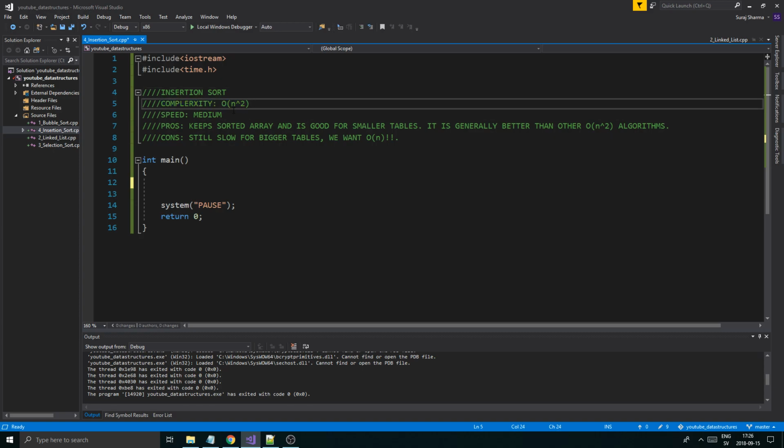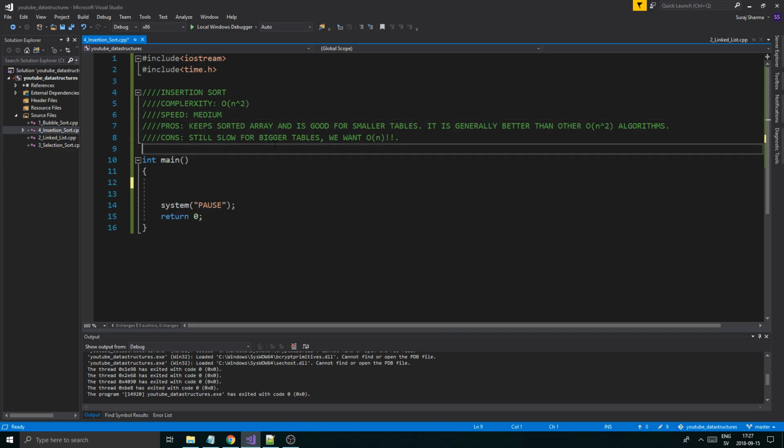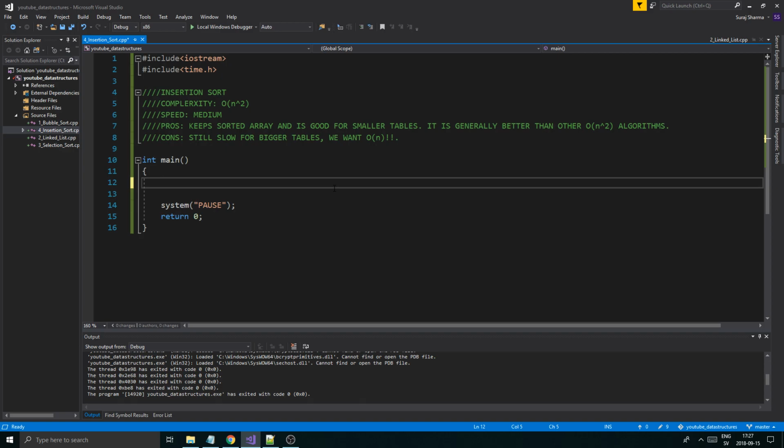This is the average complexity, and the best case is obviously n if it's already sorted. So that's okay. It's a little faster when it comes to smaller tables, and it's a little better than the other algorithms we've been talking about, like selection sort and bubble sort. It's a pretty good sorting algorithm to know. You can use this on smaller tables, but it's still kind of slow for bigger tables. We really don't want to use this for big databases if you don't want to spend a lot of time sorting. So yeah, it's still good to know.